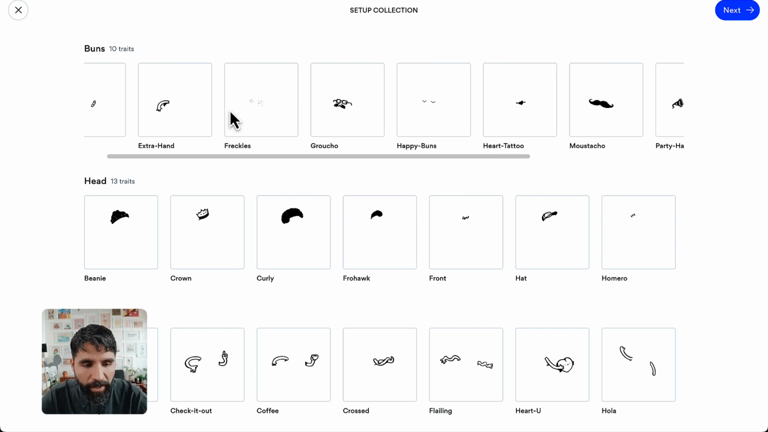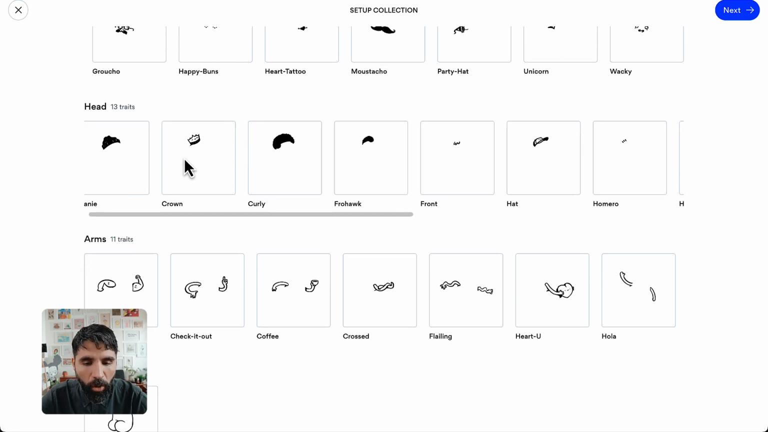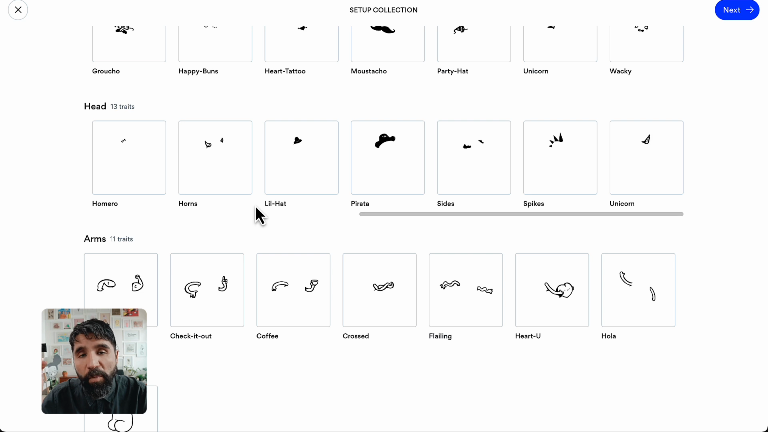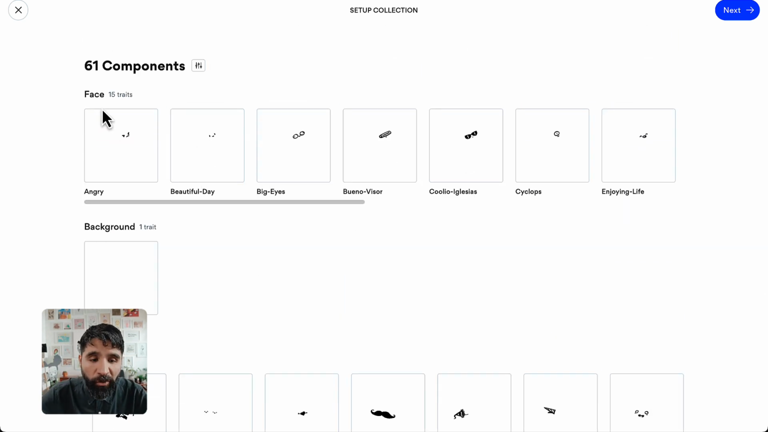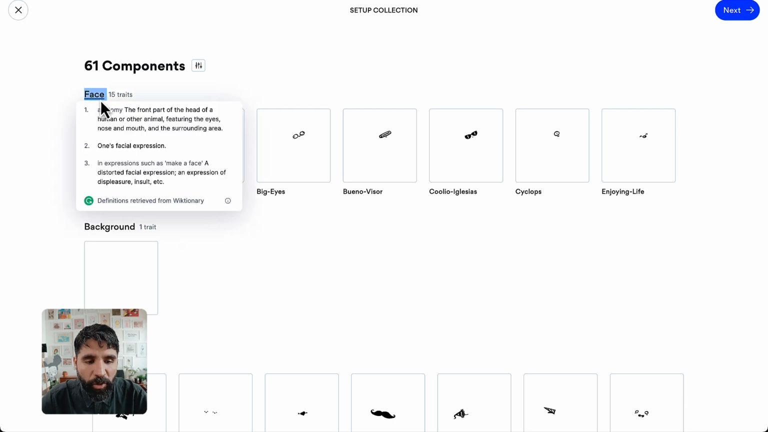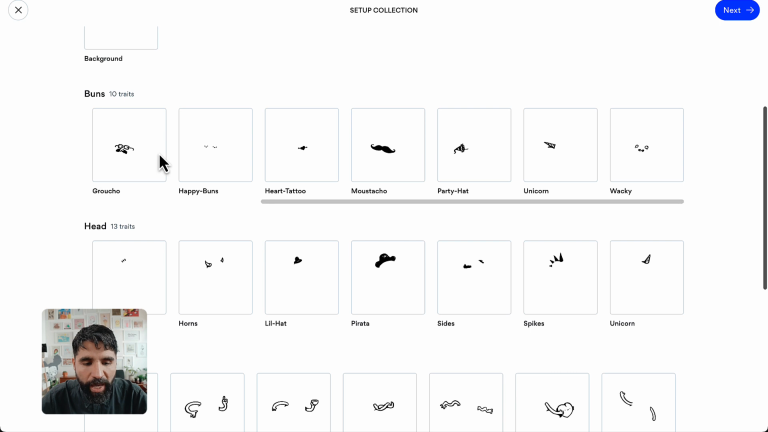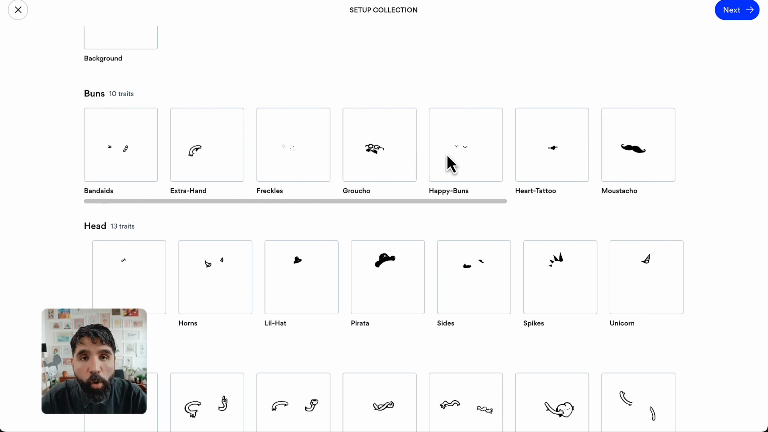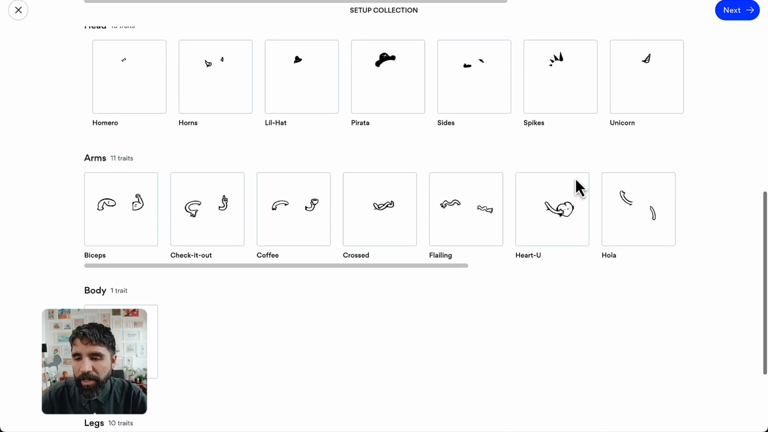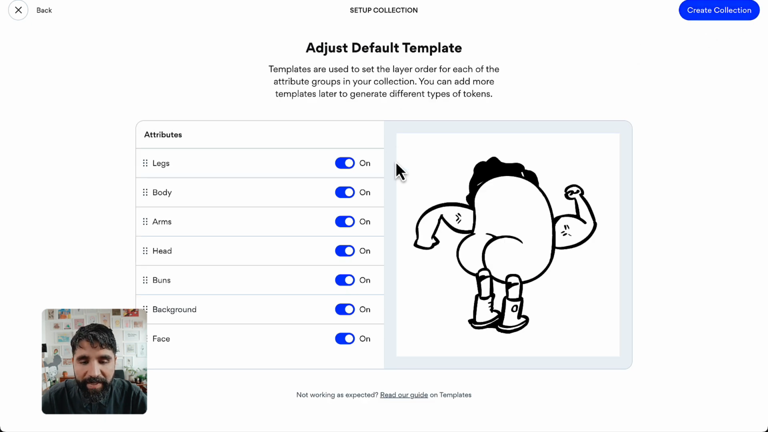For example, here all the buns, all the heads, and it's taking the name of each layer and each folder. You see that each folder is an attribute. Here, for example, is face. Here we have the background, we have the buns, and each layer is one of the components. There you go. I just click next.